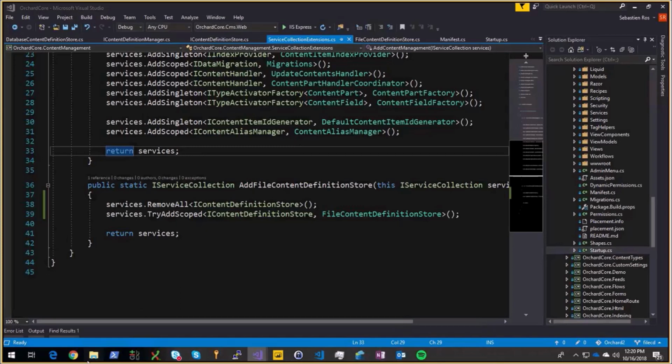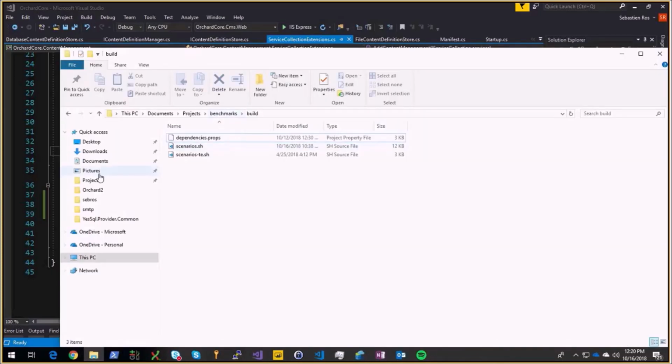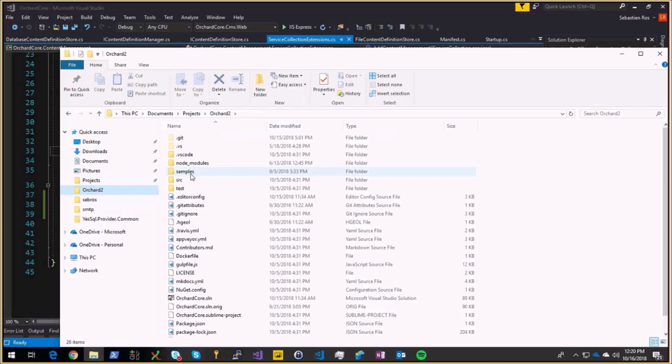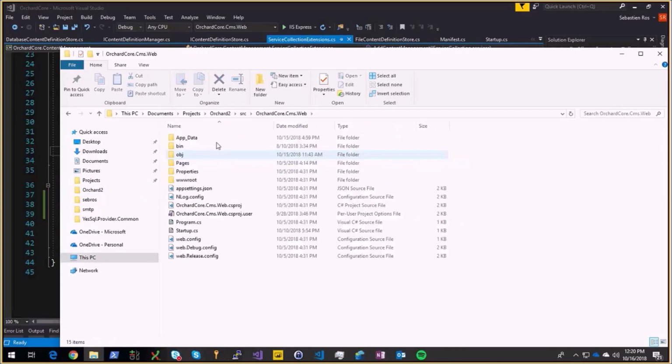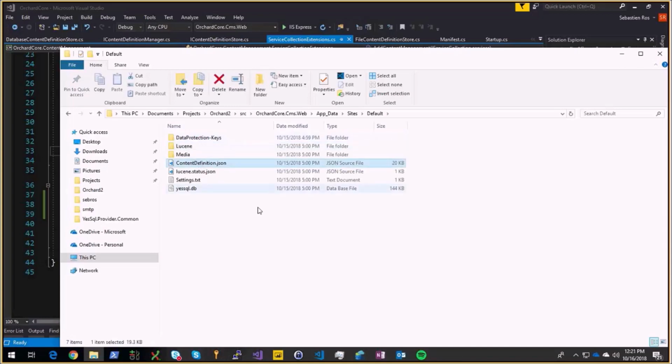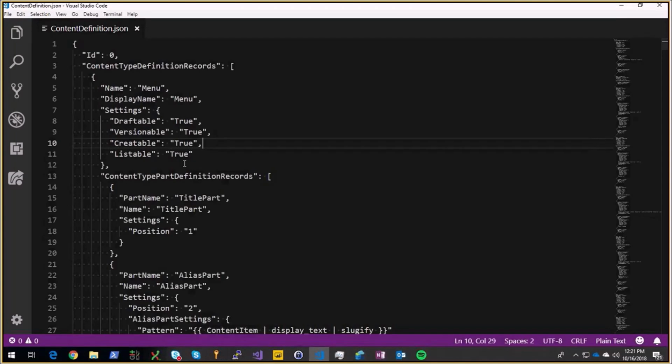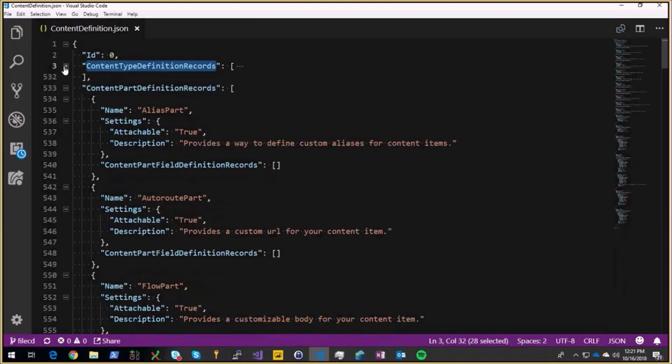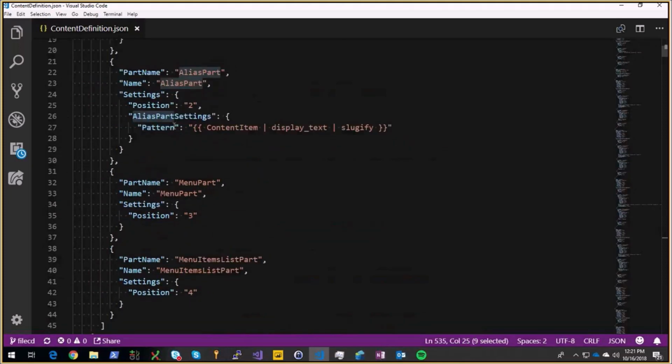So if I run this, let's see. If I go there, I don't remember which one. Here, you see this file? If I open this, ContentDefinition.json, you see content type definition records, content part definition records, you see the parts, all their settings, everything is there. Same thing for the types, everything is there.